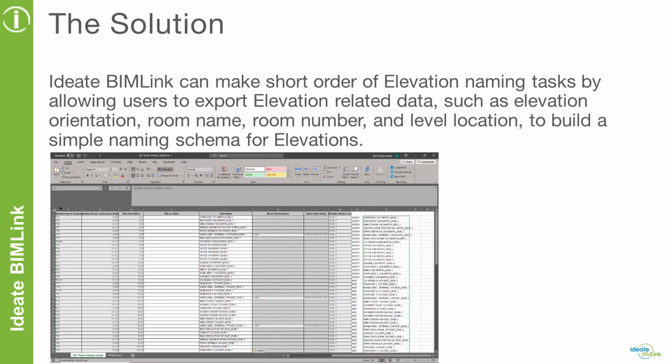Thankfully, we have Ideate BIMLink to assist us with our elevation naming challenges. Ideate BIMLink makes short order of elevation naming tasks by allowing users to export elevation-related data, such as elevation orientation, room name, room number, and level location, so that we can create a naming schema for our elevations. A process that normally takes many hours or days can now be completed within minutes using the power of Ideate BIMLink in Excel. Let's have a look at this process.